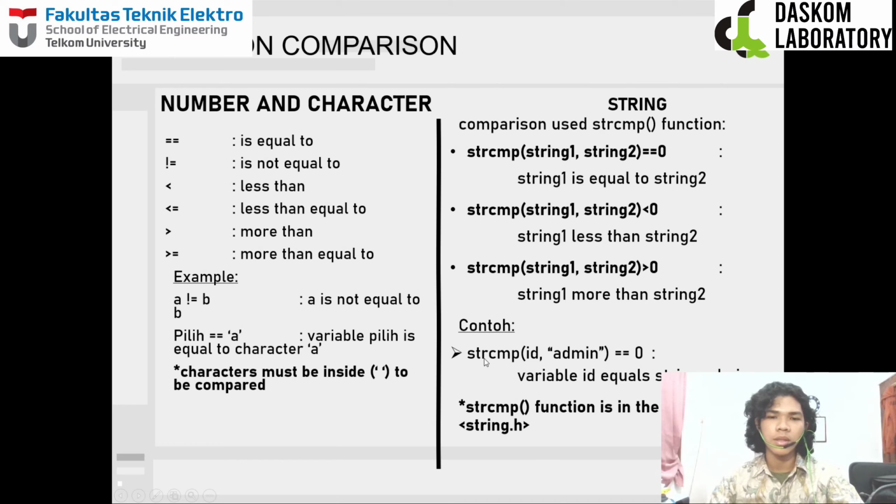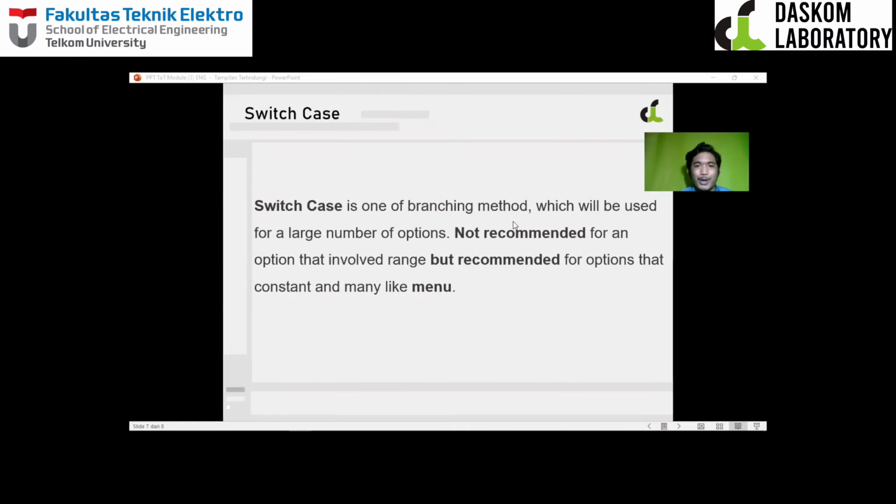For example, string compare id compared to string admin is equal to 0. It means variable id is equal to string admin. The string compare function is in the library string.h. So if we want to use the string compare function, we must add the library string.h in the header, like hashtag include string.h. Let's move on.